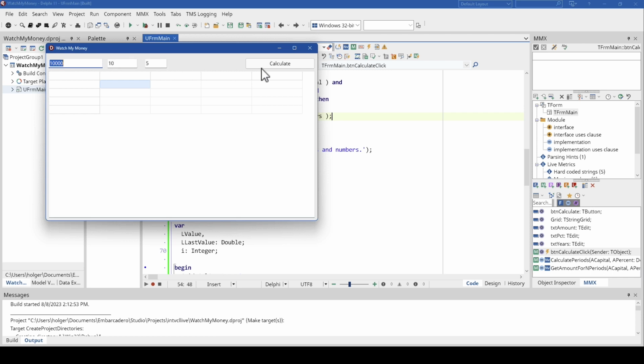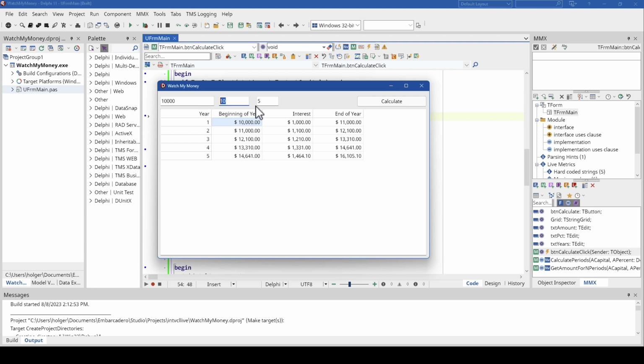10,000, 10%, 5 years. And there you go. That's our investment for 5 years. Every year, first year 1,000, second year 1,100, and so on and so on. It only runs on the Windows computer system because we picked the VCL, right?